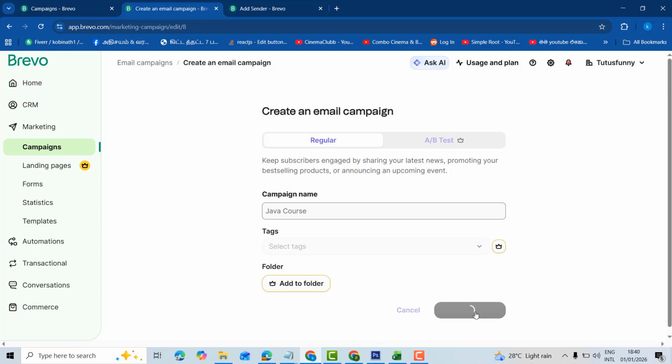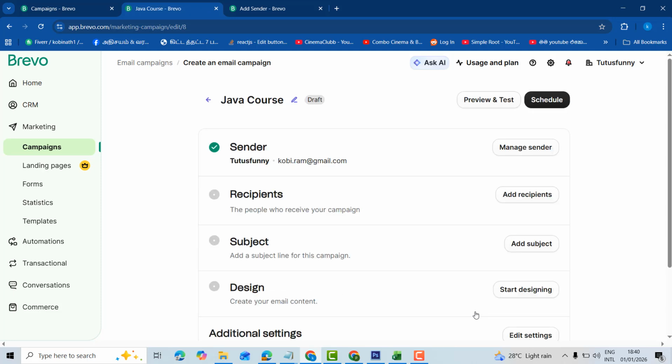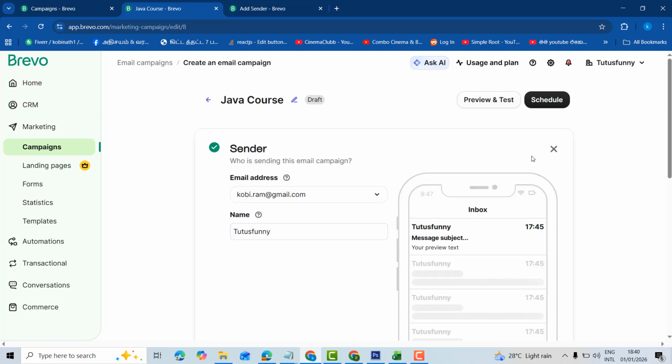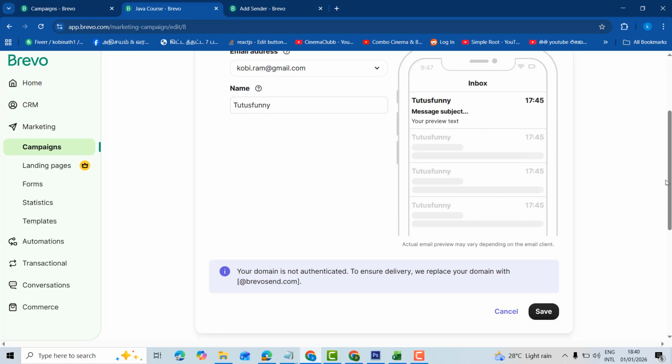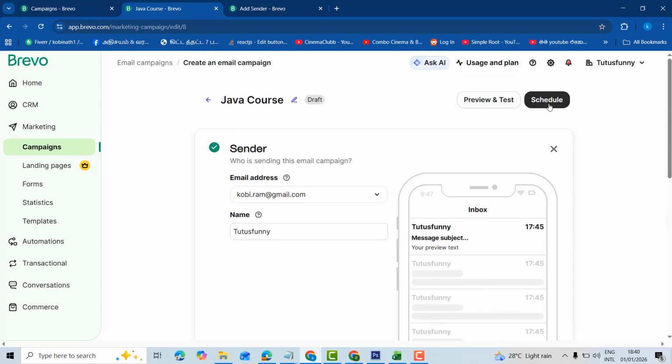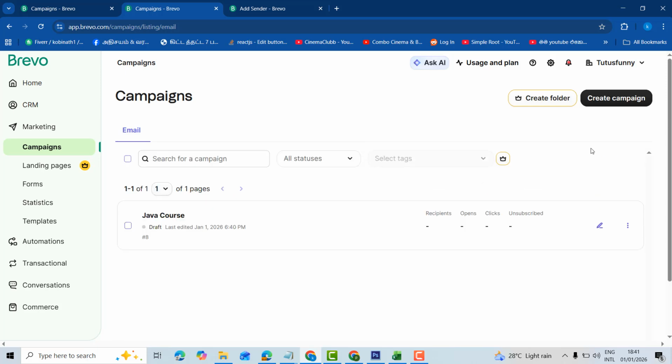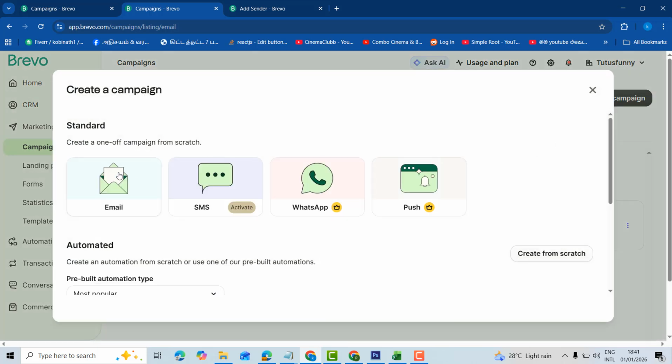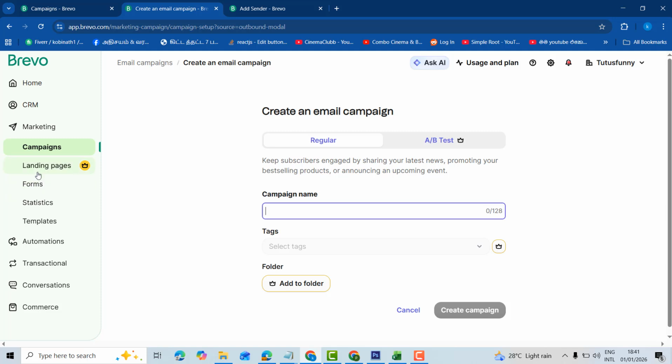Click create campaign. Here, sender email ID. If you have not selected it, it automatically selects our email ID. So this is the email ID, the sender's email ID. Accidentally I closed it. Campaign name.